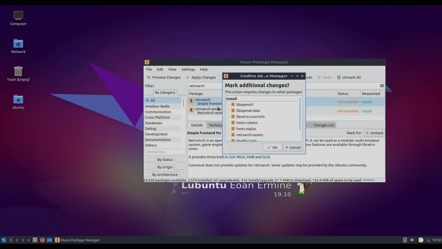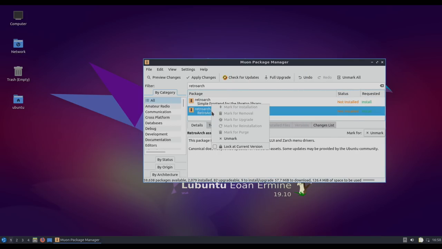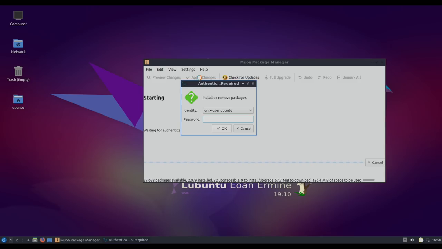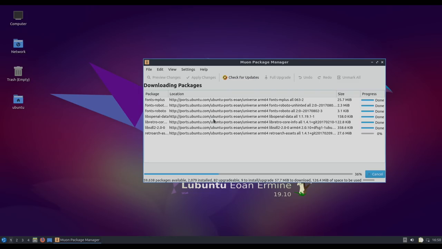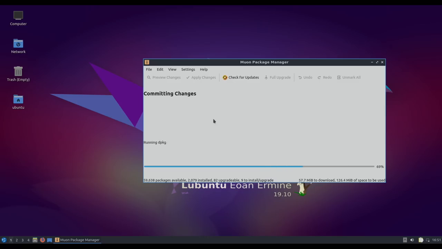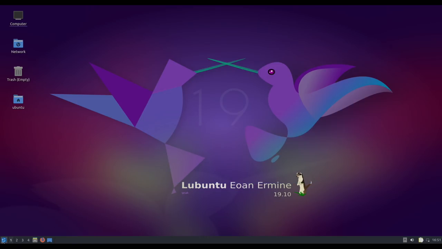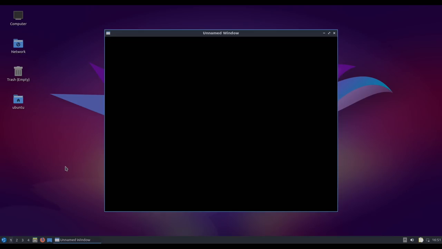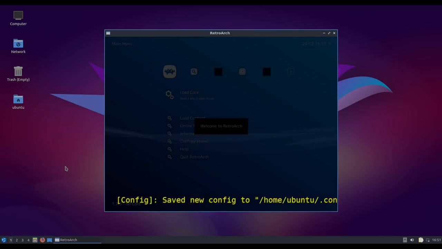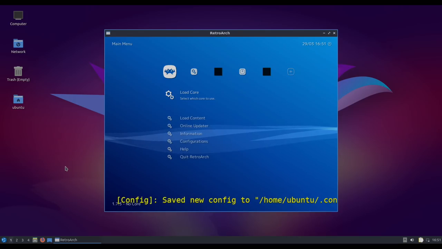Right-click, mark for installation. And that's automatically also going to choose the RetroArch assets that we need. Now we'll just click Apply Changes. Put in our password. And it's going to install it for us. And there you have it. So now we just installed RetroArch. We'll go to Games. Here's RetroArch.